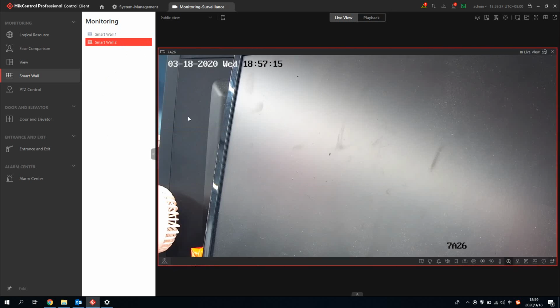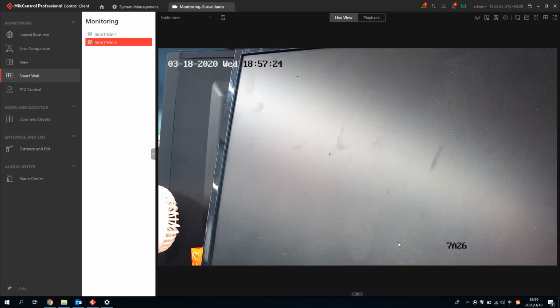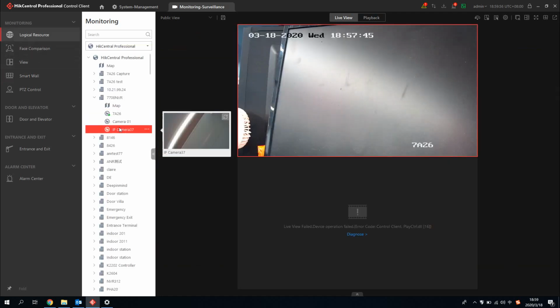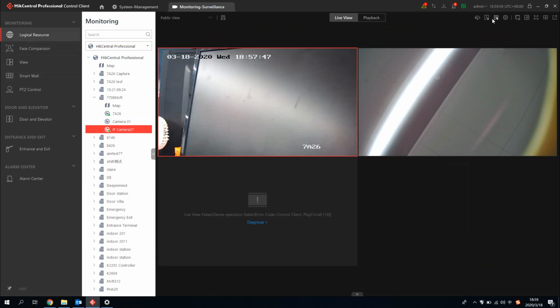So here, okay, smart wall 2. Sorry that you cannot check my smart wall 2, but actually the live video has already been displayed on smart wall 2. But if you don't want to do that, click exit, and also we can find some other logical resource to display them on smart wall 1.